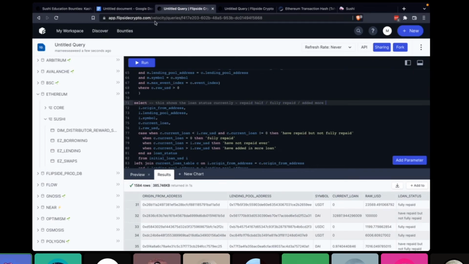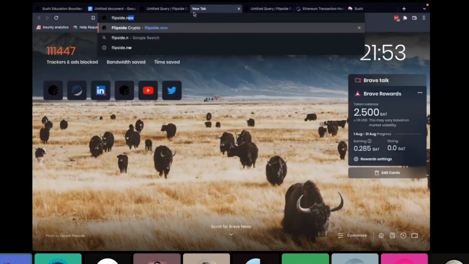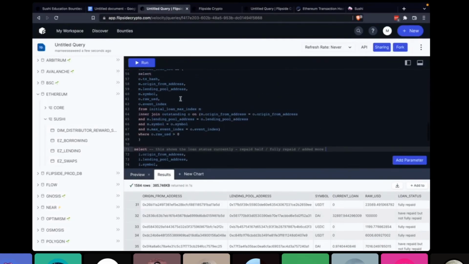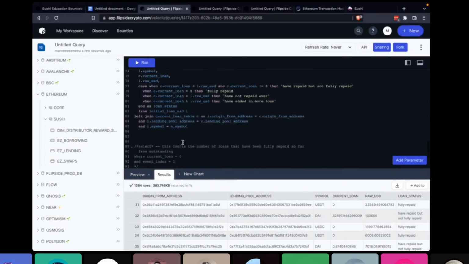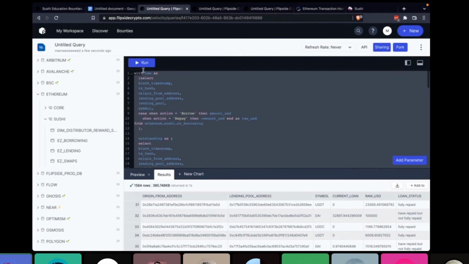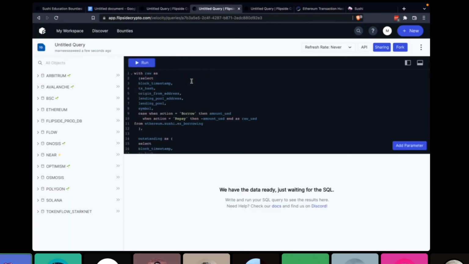Added more. I'm gonna create a new table because I don't want to ruin this. I'm just gonna copy the rest, paste it here. So our objective for this one is we want to get the initial loan and the current loan, and then deduct the time.